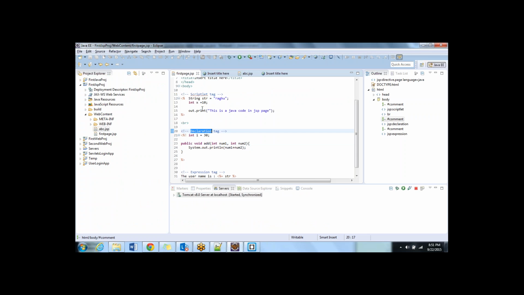Which means that at any point of time, if you write code inside a scriptlet tag, it goes and sits in the service method of the JSP page. If you write code in a declaration tag, it will go into the file but outside all the methods. If you want to declare class level variables, we go to a declaration tag and create them so that these variables can be used by any method. But if you want to create data which is specific to that method, we use the scriptlet tag.